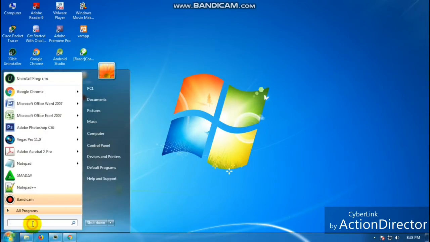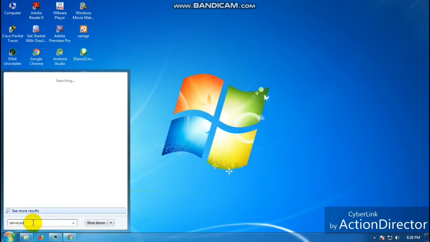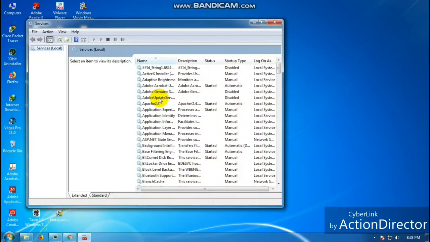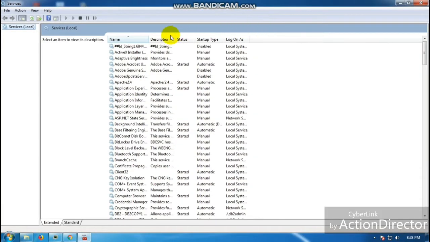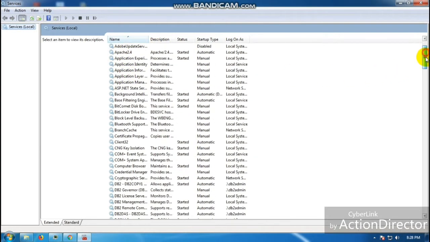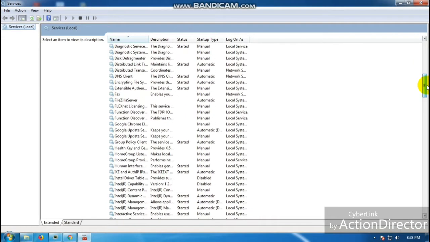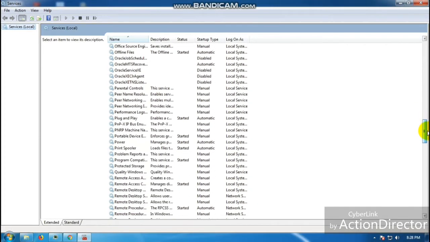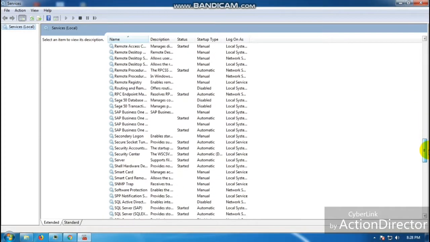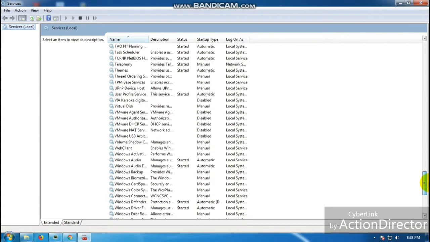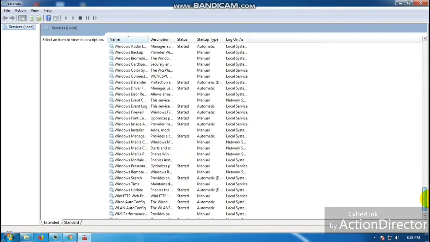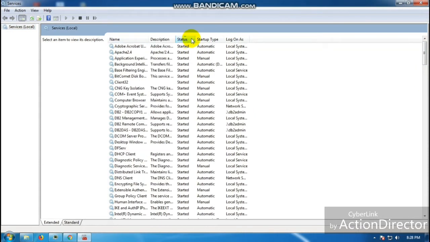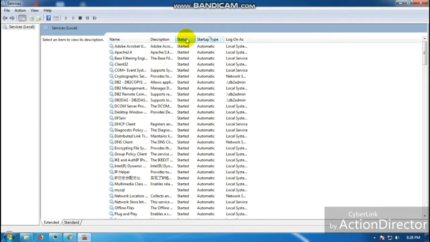The next thing that we're going to do is just type in services.msc. This time we're going to deal with the background services that are running in our computer without us noticing that they're running in the background. There are lots and lots of services in here, but try to be careful, guys, not to disable some of the essential services, because those services might affect the performance of your PC.